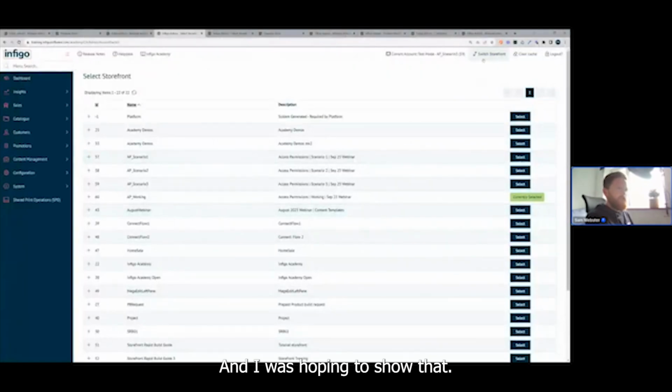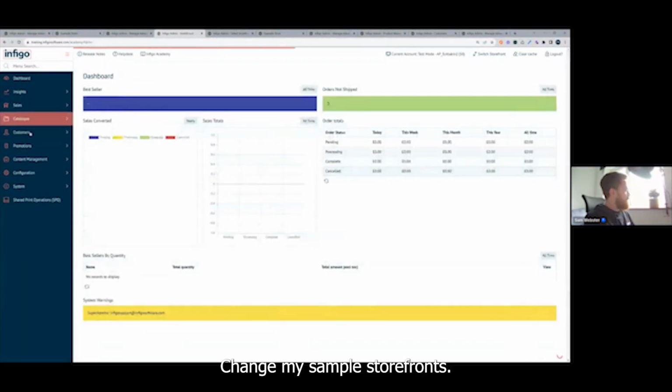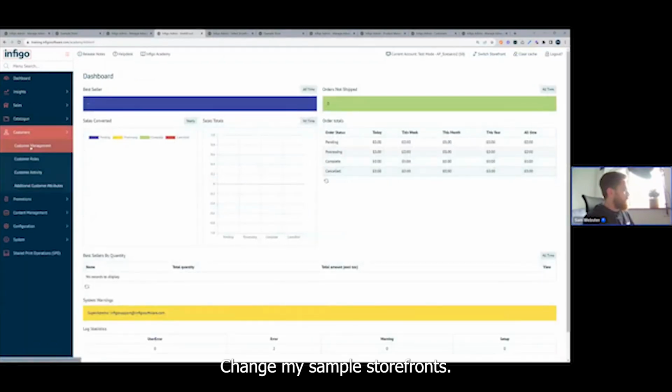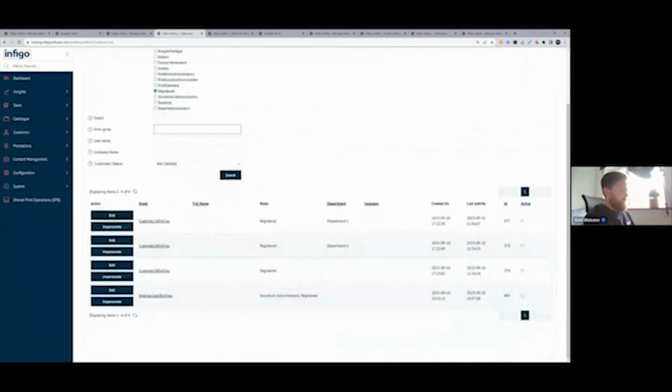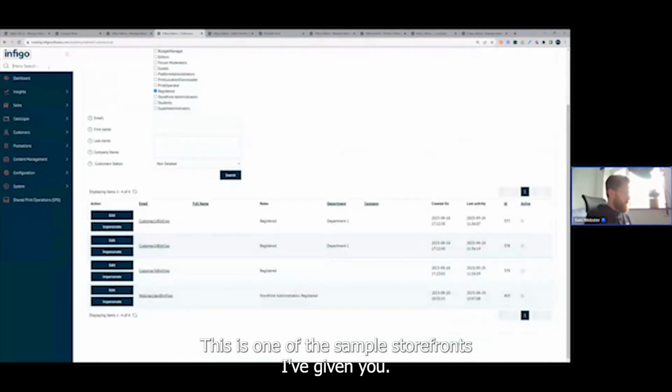Okay, and I was hoping to show that. So let me just change my sample storefronts. Yeah, so you'll have access to this. This is one of the sample storefronts I've given you.